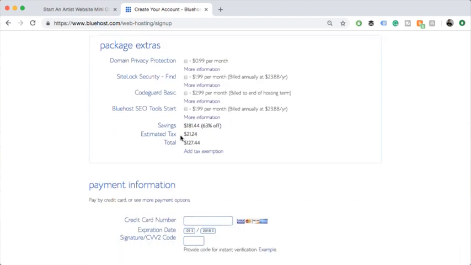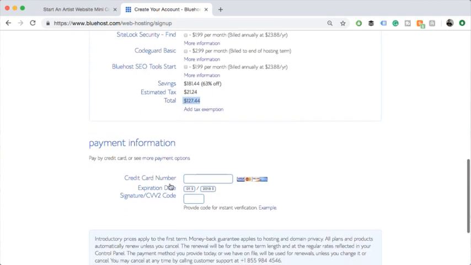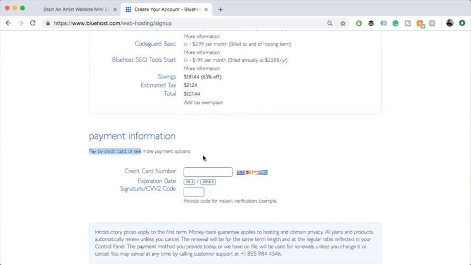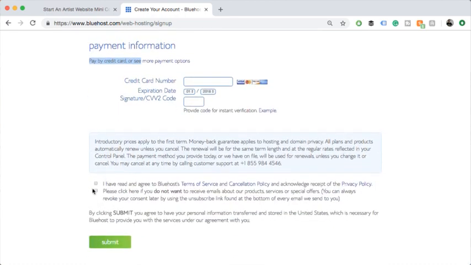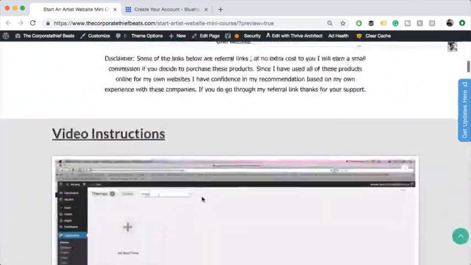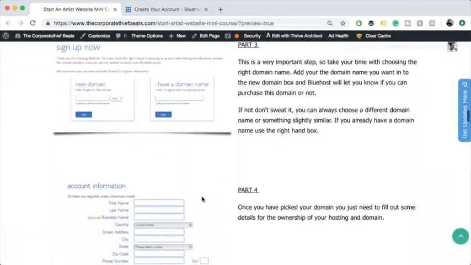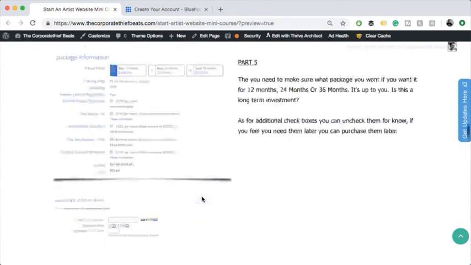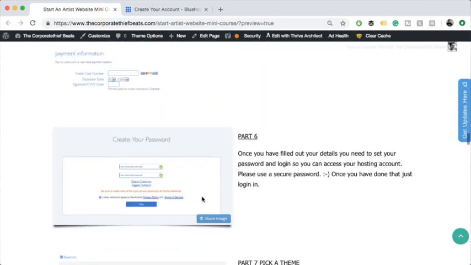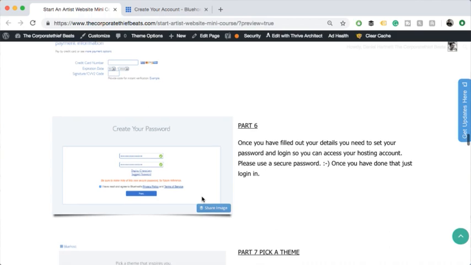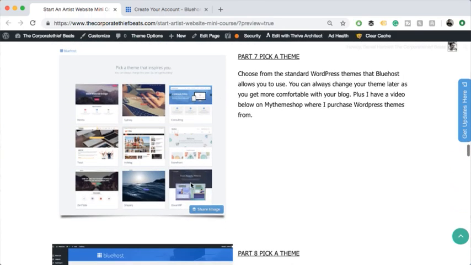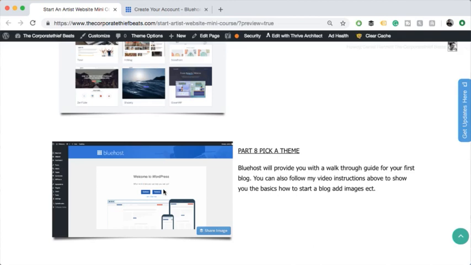Okay, and there is tax on that as well. Then you enter your credit card information and you hit the submit button. You probably have to tick those submit buttons there, and it will take you right to this particular page here. It will take you to a create password page. So once you've done that, you just create a password on Bluehost, then you pick a theme, and you're pretty much ready to go. Okay, that's it for this section.